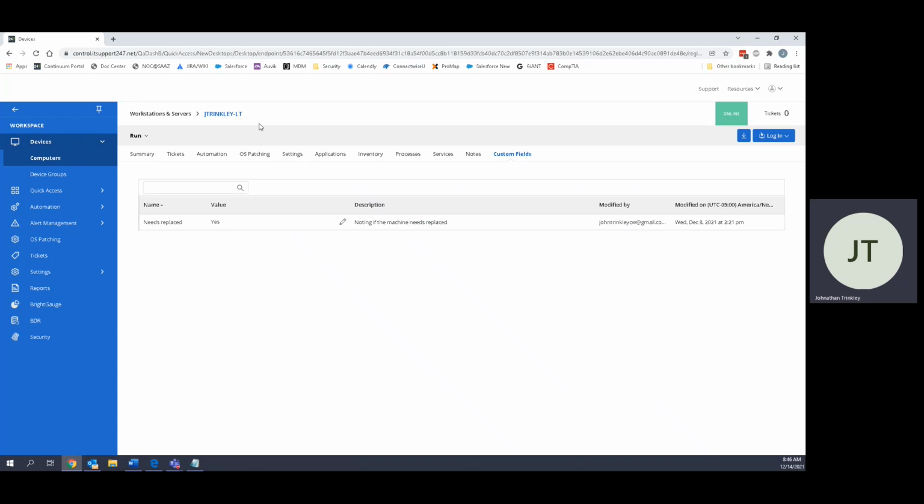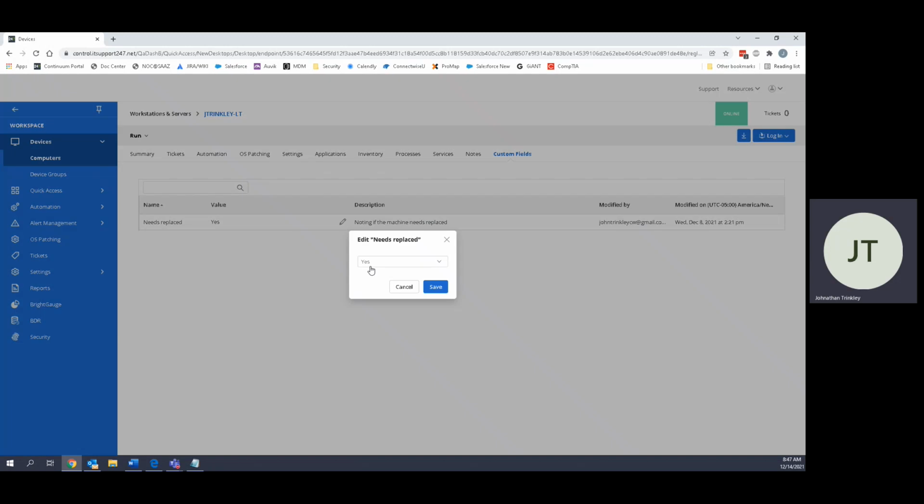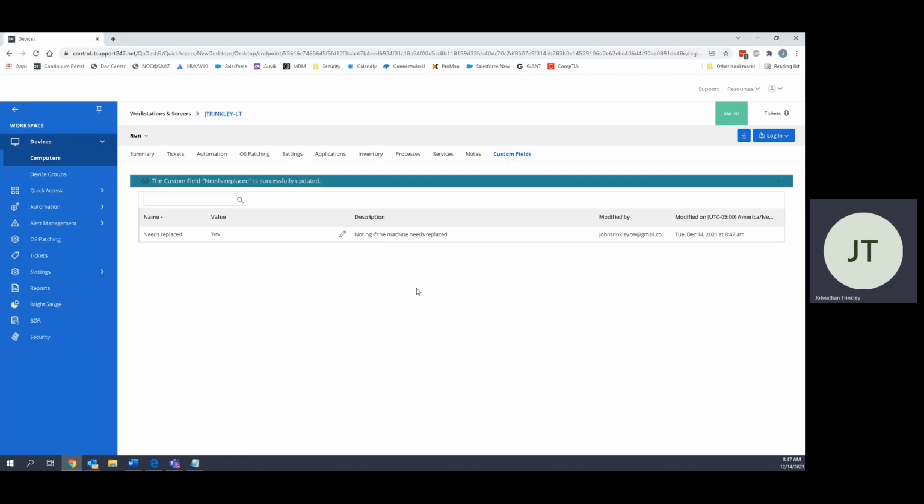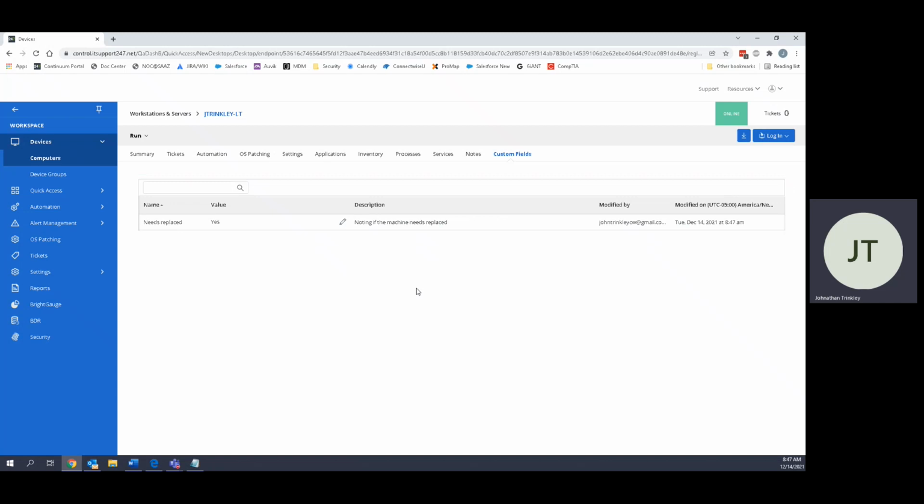So I've done my job, as that technician that's tasked with determining what machines need to be replaced. I've determined this machine needs to be replaced here. Coming into custom fields, I would then edit this field and say, yes, the machine does need to be replaced, and select save. That's my job. As the first technician, I'm going through and identifying what machines need to be replaced and flagging those machines.